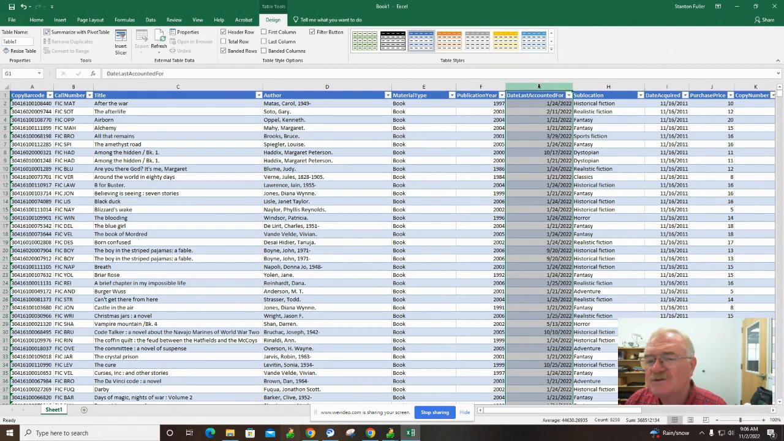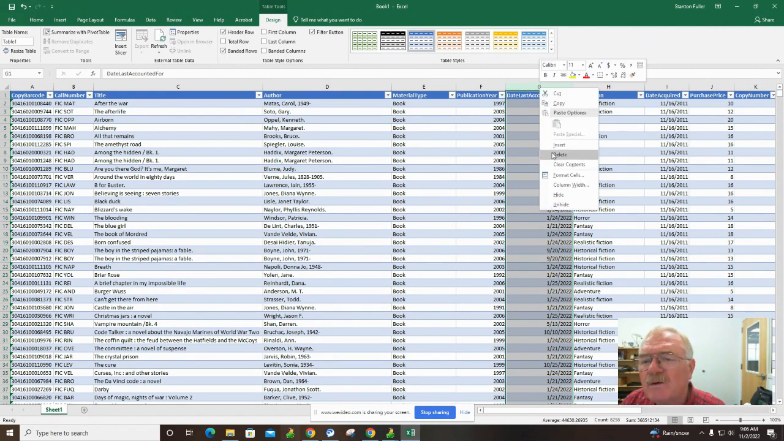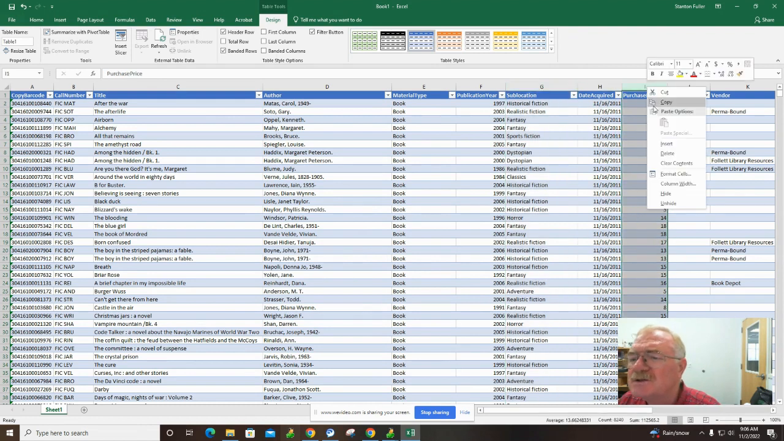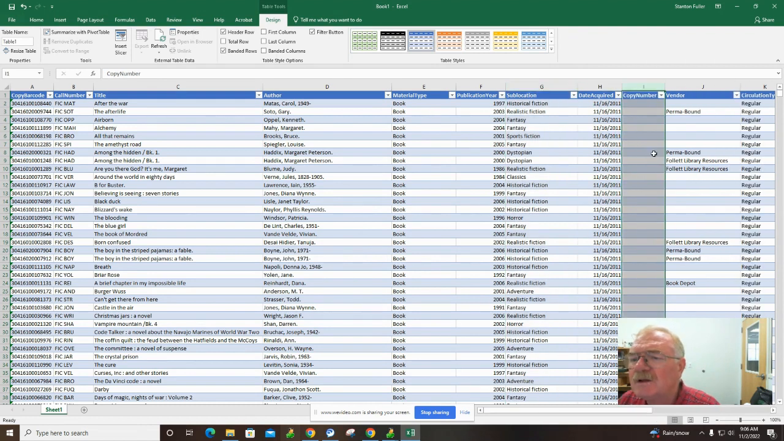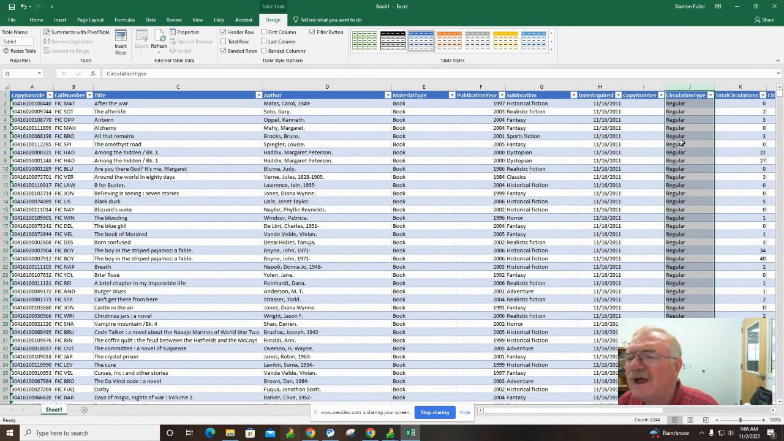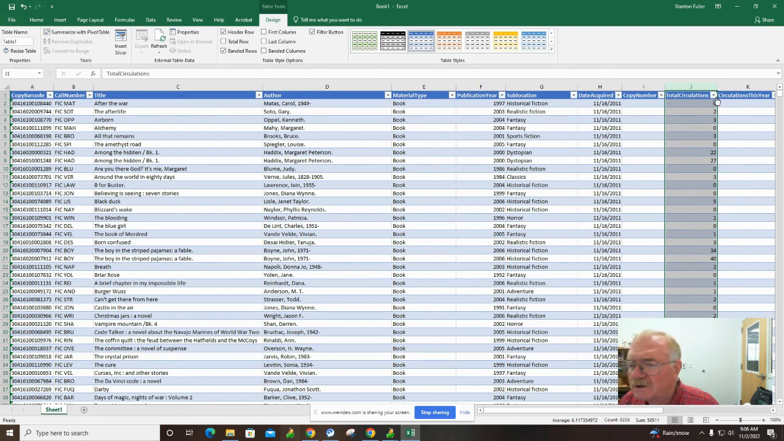Last accounted for, that's when you last did the inventory. We don't need that right now. Sublocations, we might need that later. Date acquired, we want that. Purchase price, I don't care about the purchase price right now. Delete that. I don't care about the vendor, so I'm going to delete that. Circulation type, we don't really need that right now. Total circulations, we're going to want that.